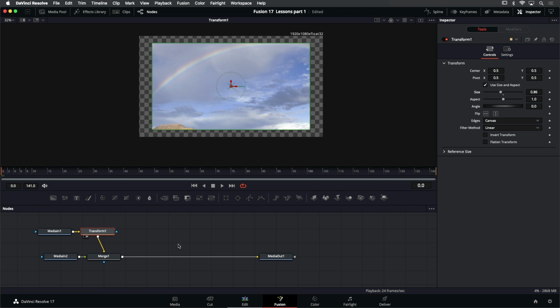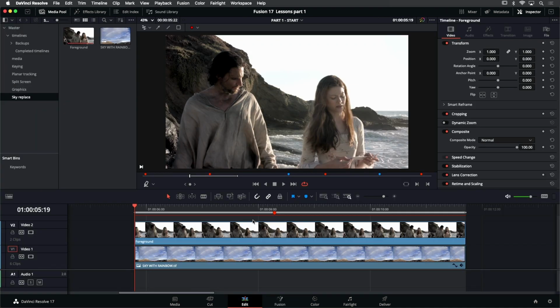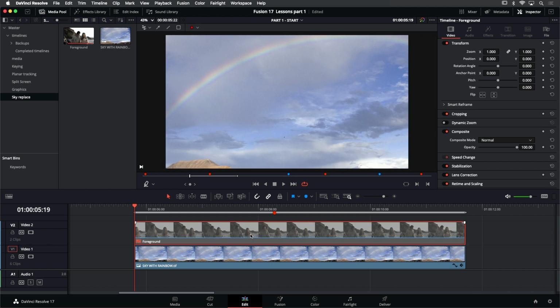So what we're going to do is just reverse out of this and undo everything we did, and instead of actually making a new Fusion clip here, we're going to go ahead and disable the foreground, and then we're going to go directly to the Fusion page. What that'll do is that it will make a Fusion composition that matches the resolution of the clip that's in the timeline.